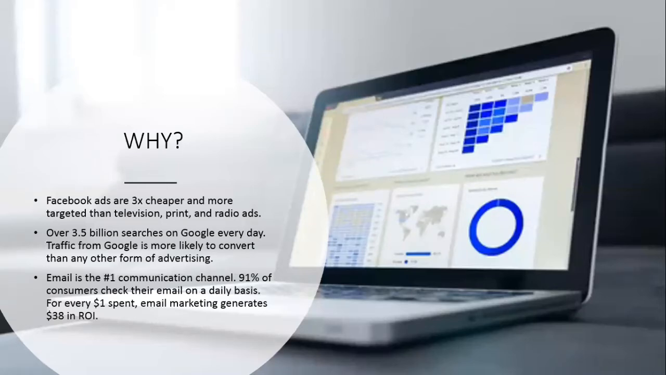Why do we have so many of them, and why are they important? Let me let you know that Facebook has about 4 billion people, and a lot of advertisements go out on Facebook every day. These adverts on Facebook are even 3 times cheaper than the adverts on television or in newspapers. Over 3 billion searches are made every day on Google as well, and the traffic from Google is more likely to convert than any other form of advertising. And that's what makes digital marketing very, very important.